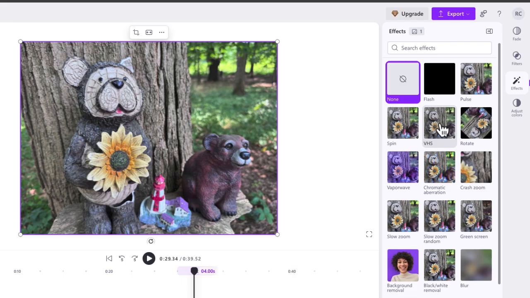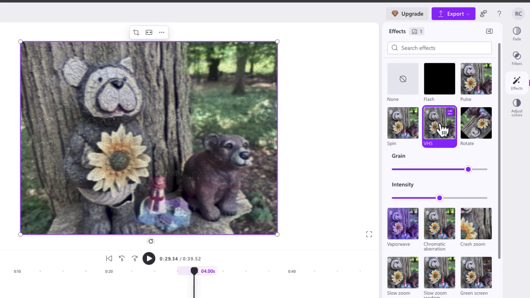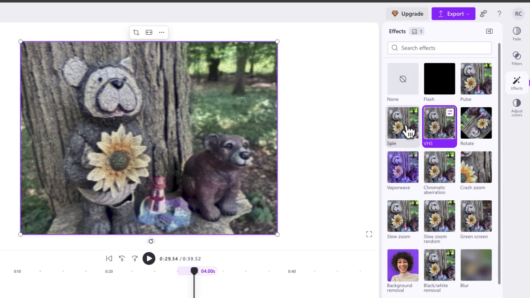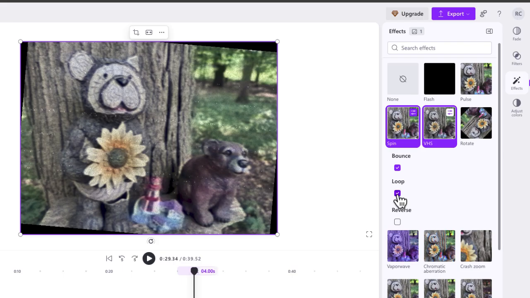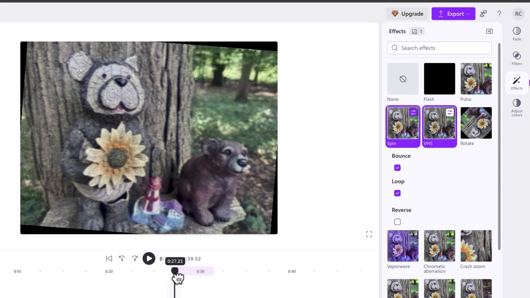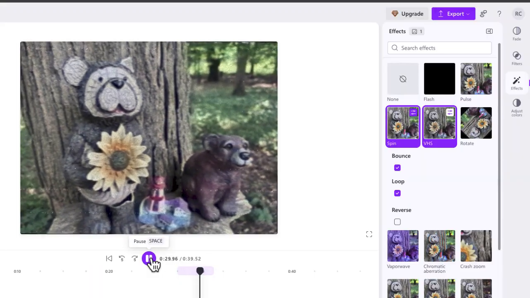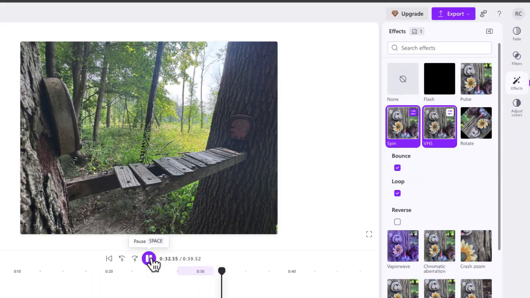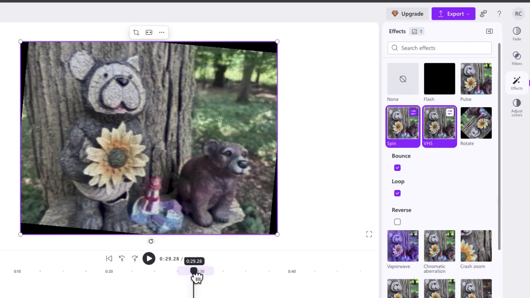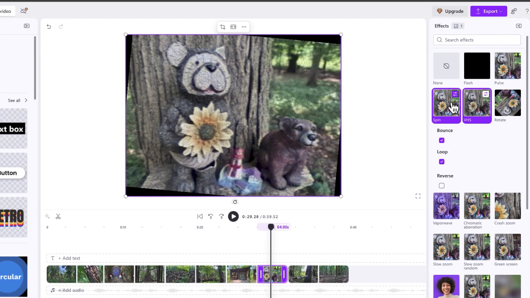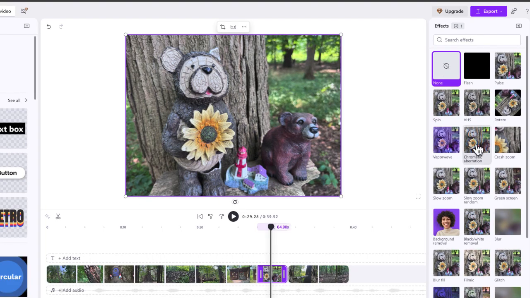This says VHS. It's going to give us like a nice VHS grain effect on there. Here's spin. There we go. We can select spin. You can see there's some different options. Now let's go ahead and play this. There we go. Our video kind of just spins like that. And you'll notice that you are able to select more than one effect on here. So I did spin and I did VHS. Now let me turn both of those off and our video returns to normal.